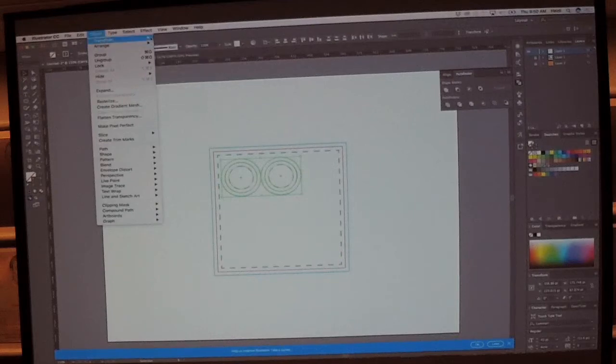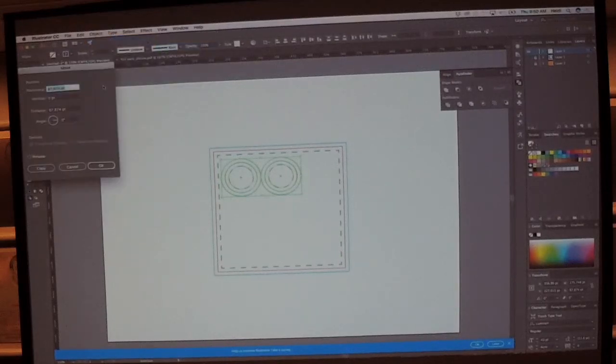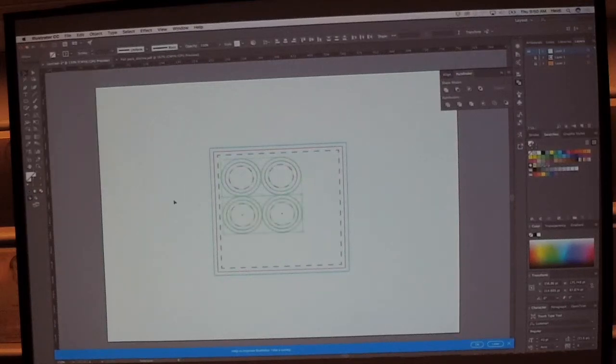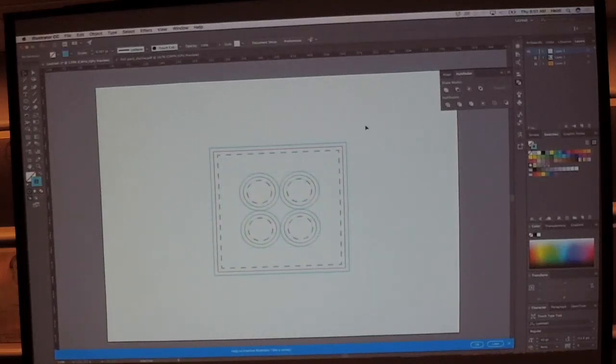Object, Transform, Move. And now I'm not going to go horizontal. I'm going to go vertical. I'm going to copy it. Command G groups them together. And once they're grouped together, we can center them as a group. So now this will allow us to create a die cut that will punch out 4 chits.